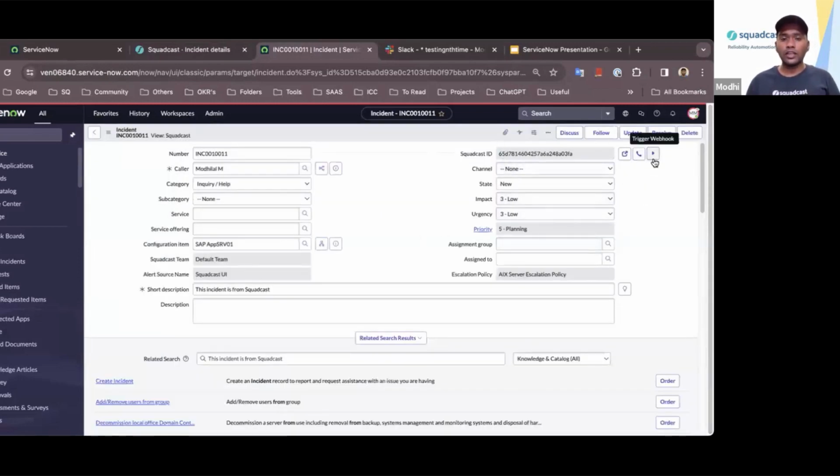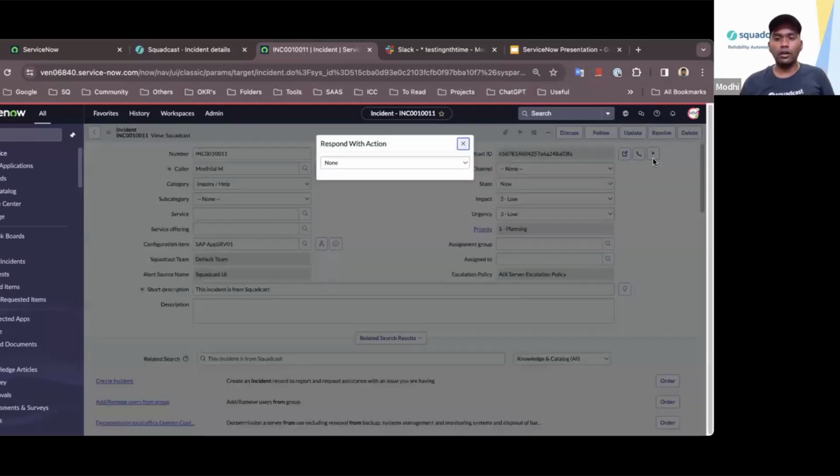And in Squadcast, there is a powerful functionality called webhooks, wherein you can hook in your scripts or anything you would like to run on your server. You can straight away trigger that particular webhook on Squadcast so that Squadcast will call that API and then run the script for you, right? So that you can straight away perform that action from ServiceNow.